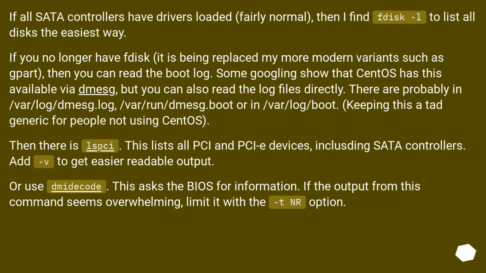If all SATA controllers have drivers loaded, which is fairly normal, then I find lsblk or fdisk -l to list all disks the easiest way. If you no longer have those, because they are being replaced by more modern variants such as parted, then you can read the boot log. Some Googling shows that CentOS has this available via dmesg, but you can also read the log files directly. They are probably in /var/log/messages, /var/run/dmesg.boot or in /var/log/boot. Keeping this a tad generic for people not using CentOS.